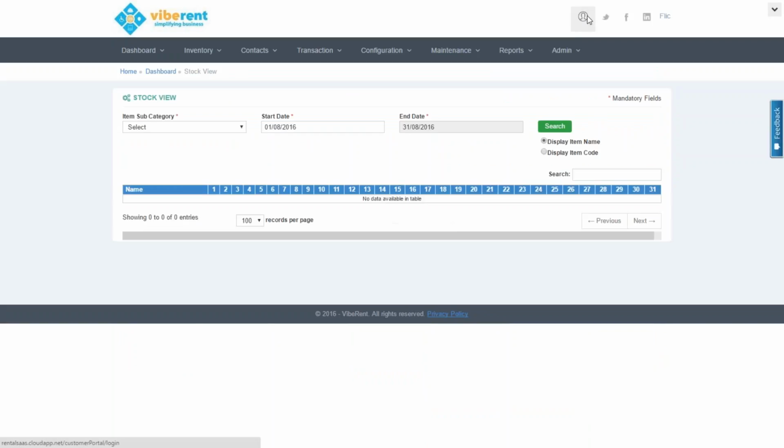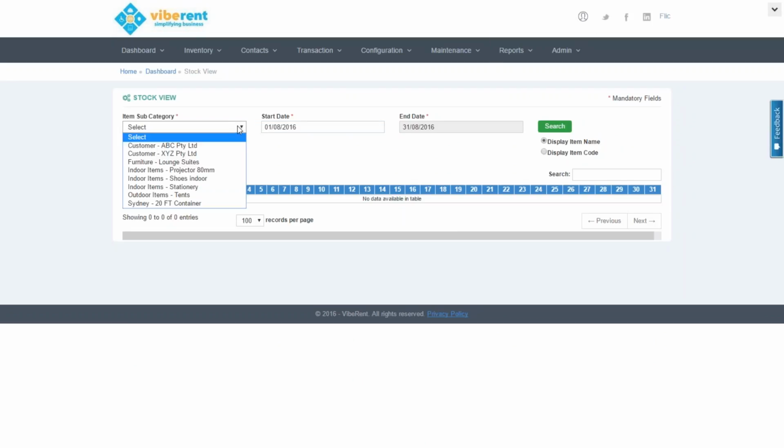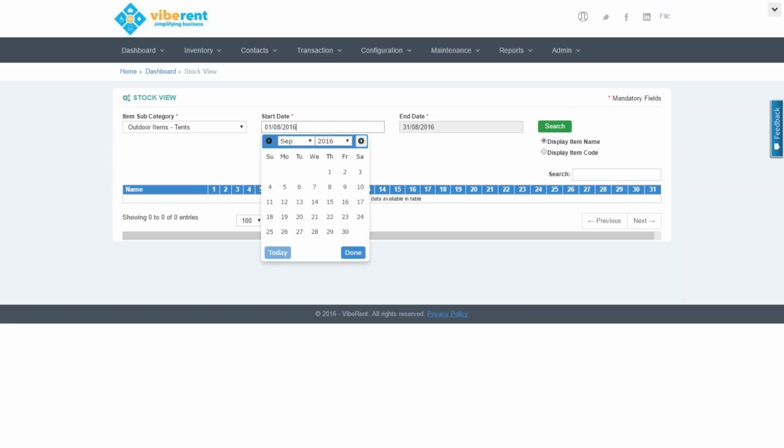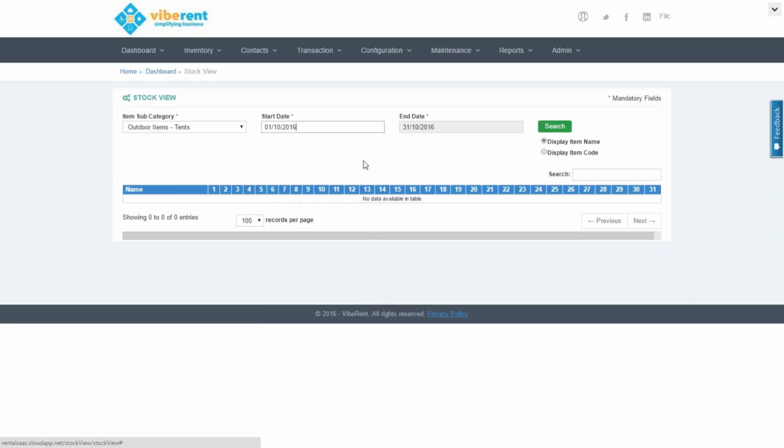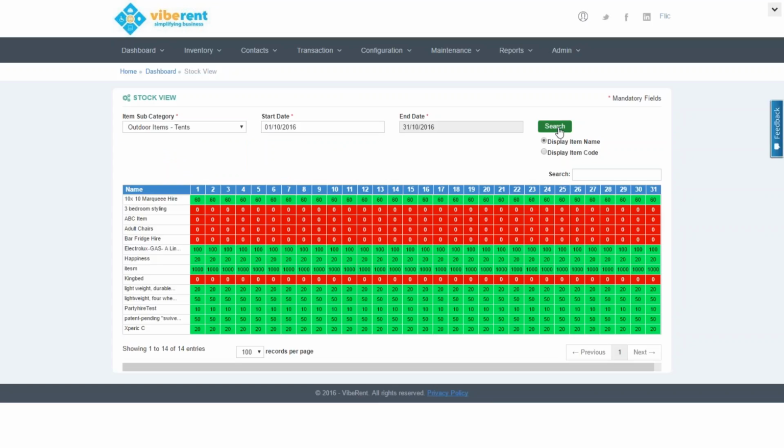One of the key things about any rental business is the ability to check for stock availability at any point in time. For example, you have an event coming up in October and you want to find out how much of your marquees and other things are available. Simply select the period and say, show me all the tents and marquees available in the month of October. The system comes back and tells you how much you have available. The figures in green represent your availability, and the figures in red let you know that you don't have sufficient stock for these items going forward.